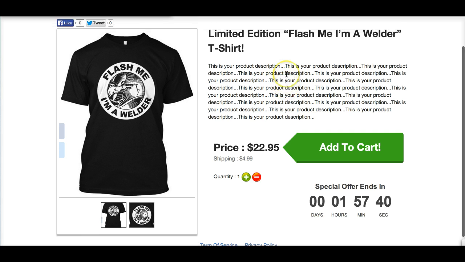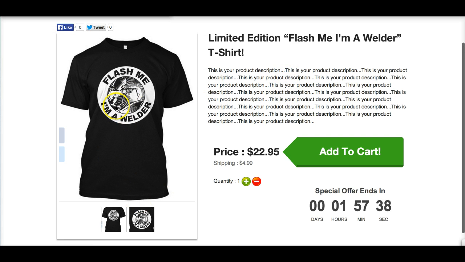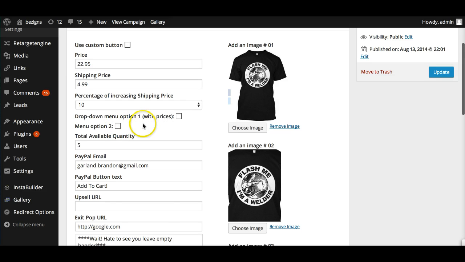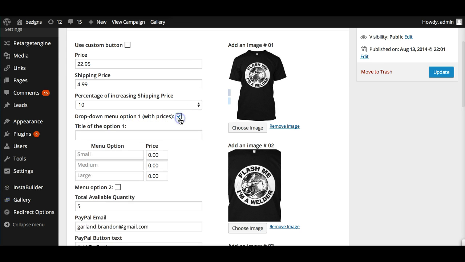Now you're probably wondering, well, what if somebody wants a large shirt or a small shirt, or blue or red, whatever you're offering? Let's go back in the back end again here. We have menu options. So we have drop down menu option 1. So let's go ahead and call this sizes, and then we can do small. This will be $22.99, or do we say 95?